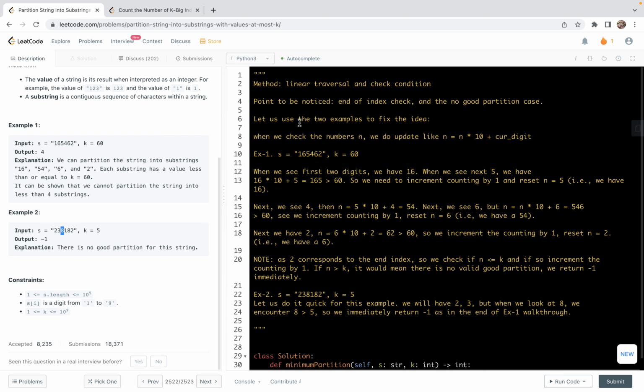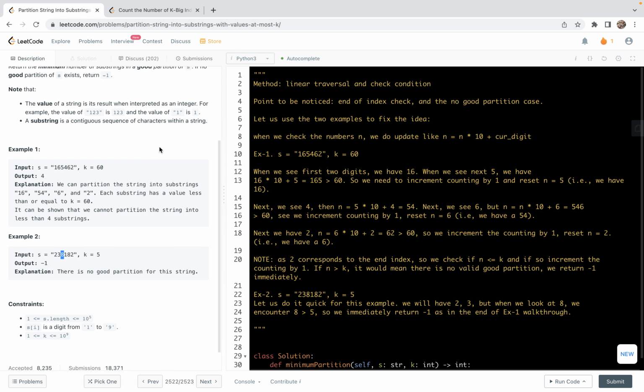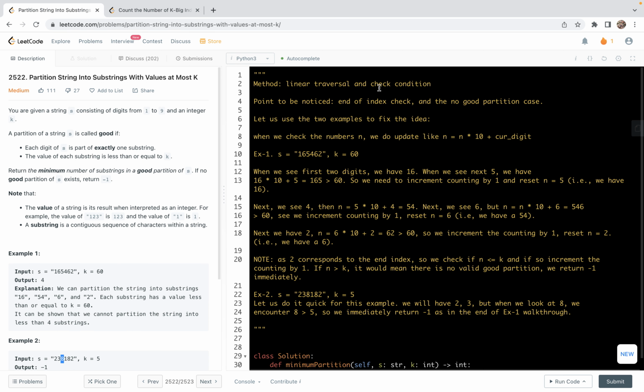Here, we just need to use a for loop to do the linear traversal and check the value inequality. In other words, the less than or equal condition in the second item in the definition of good partition. The point to be noticed is that we need to pay attention to the end of index check and also the no good partition case. Here we are going to use the two examples given in the problem statement to fix the idea.